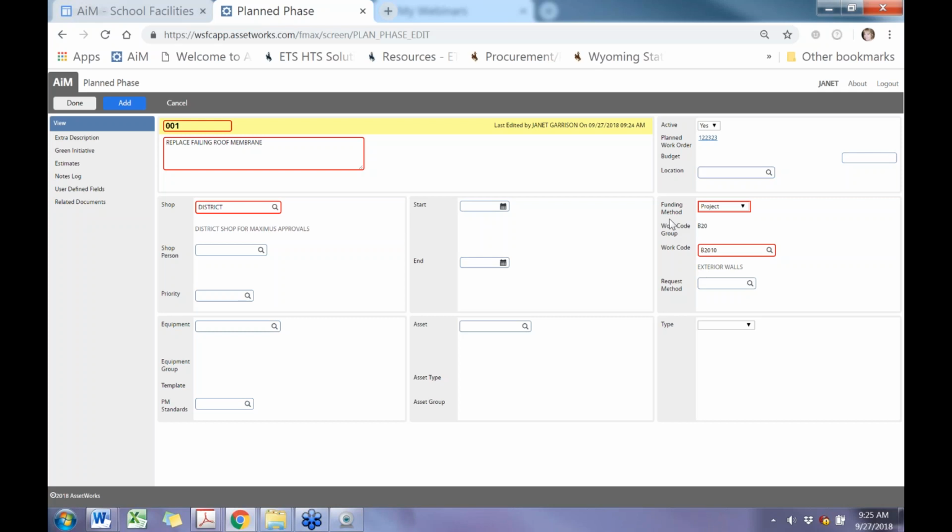And you want to make sure your funding method is showing project. If it says work order, that means you probably entered your planned phase before you entered your project. So just make sure that this funding method shows project. And then we're going to add a related document.